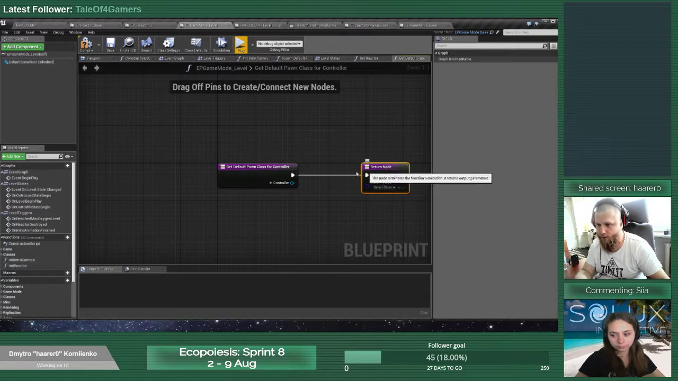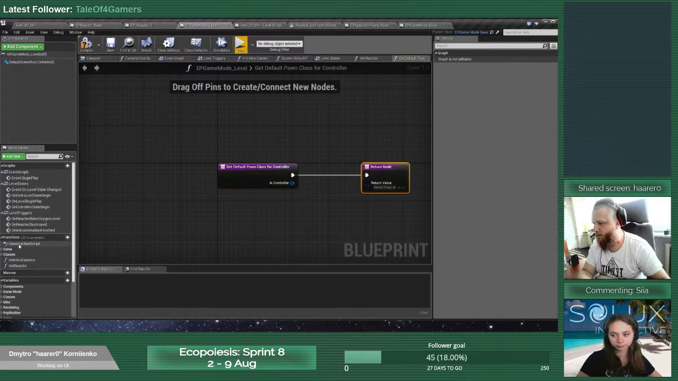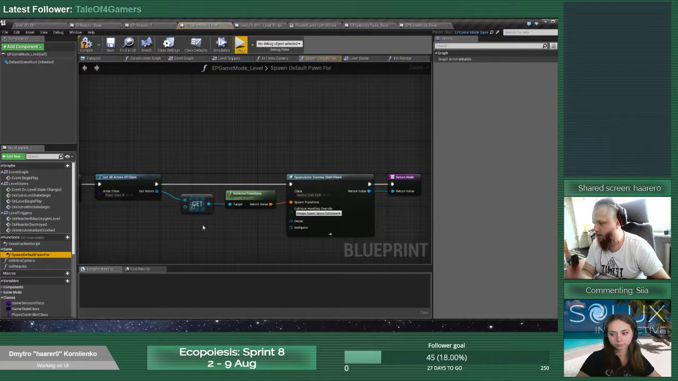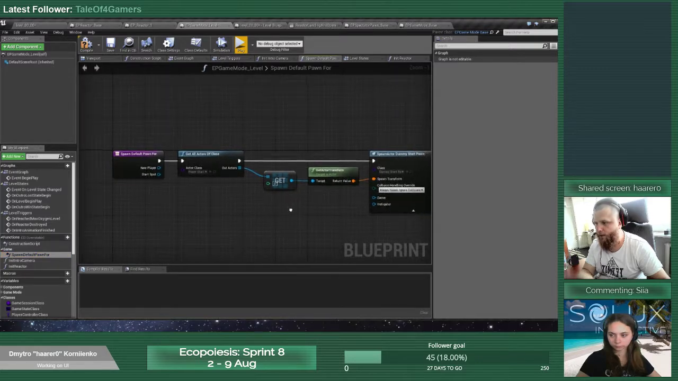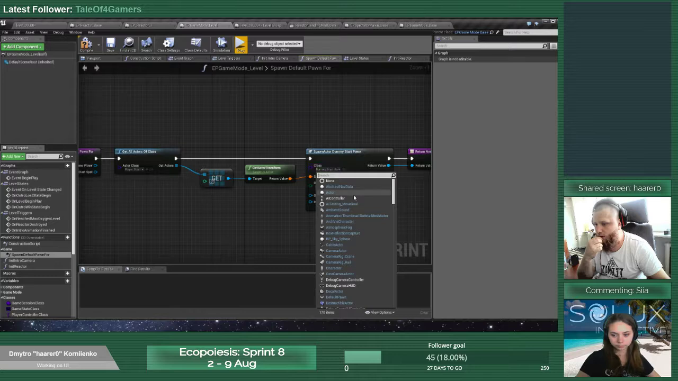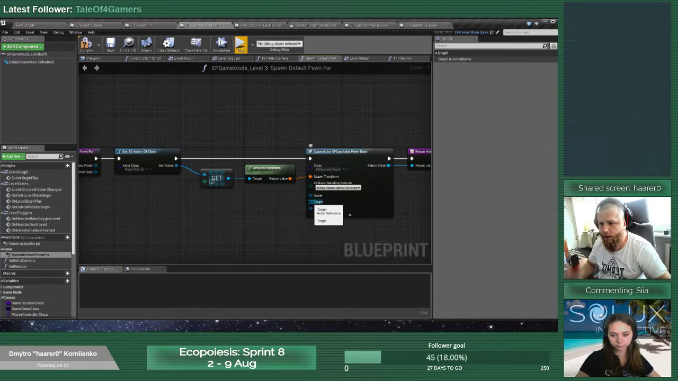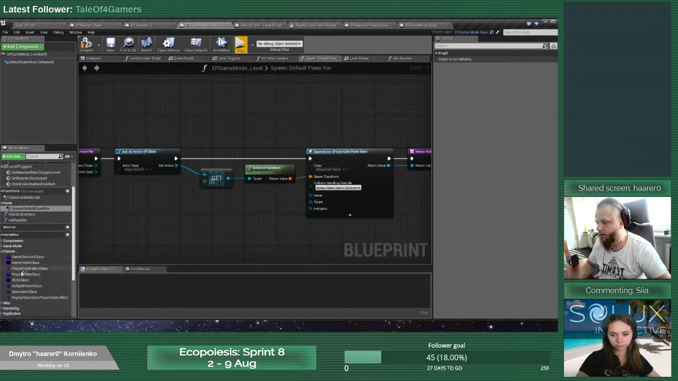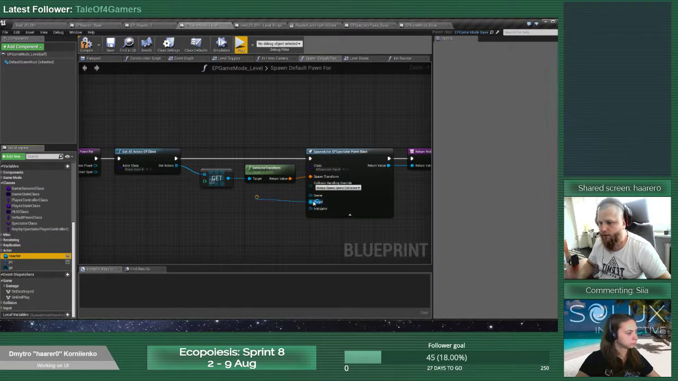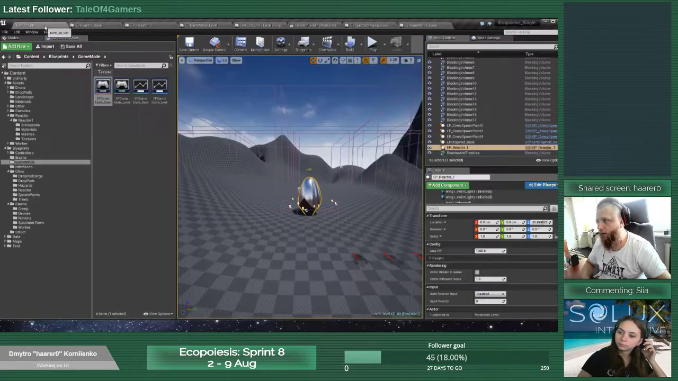There we have it. And class is P spectator pawn base, and target is the reactor. Let's try.